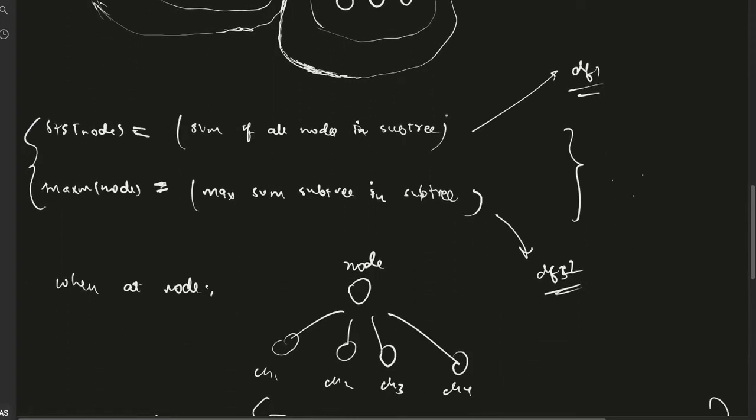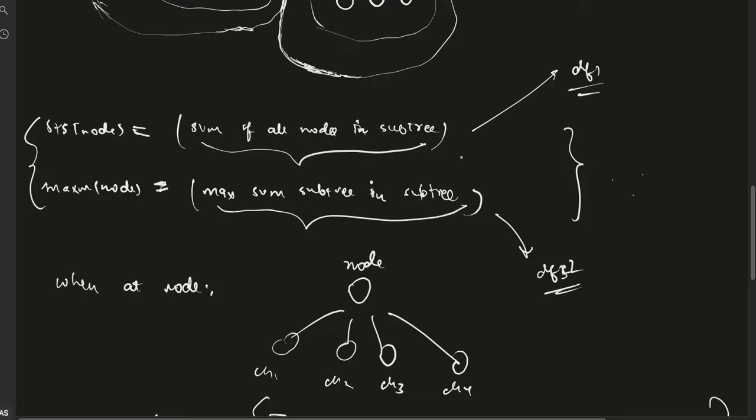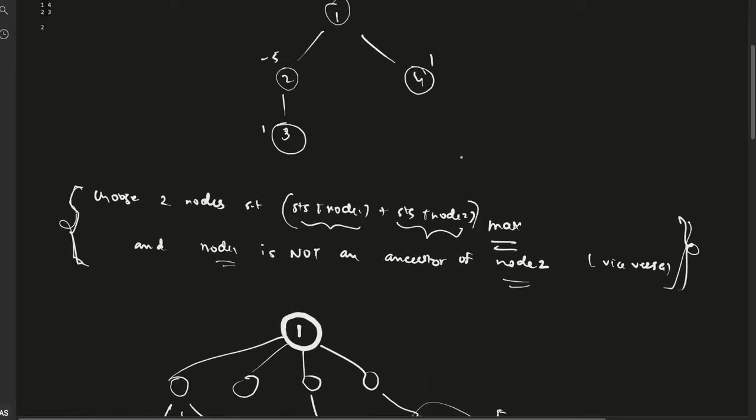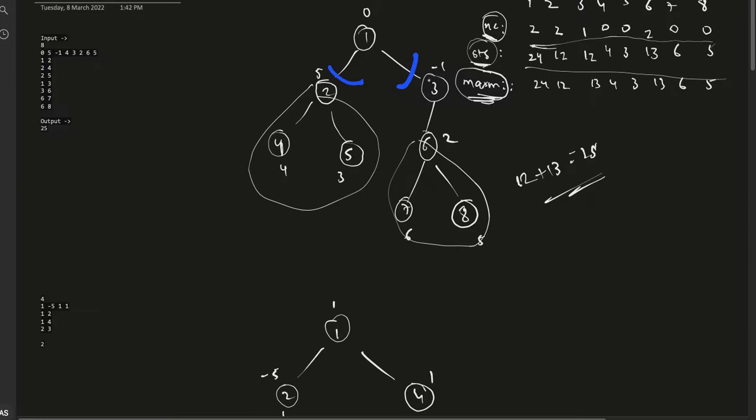MAXM is defined as the maximum sum subtree in the subtree, whereas subtree sum of a node is the sum of all nodes in its subtree. So let's see what MAXM of a node is. First of all, the subtree sum of node 3 would be -1 plus 2 plus 6 plus 8, that is equal to 12. Whereas MAXM of 3 would not be 12, it would rather be 13, because for MAXM of 3, we'll consider this subtree to be the subtree with the maximum sum.